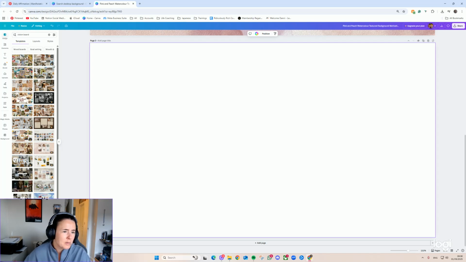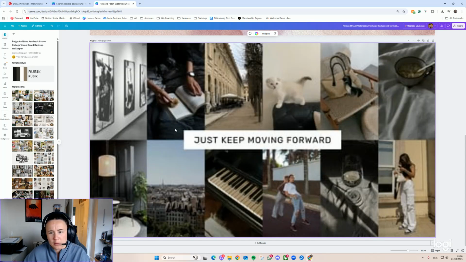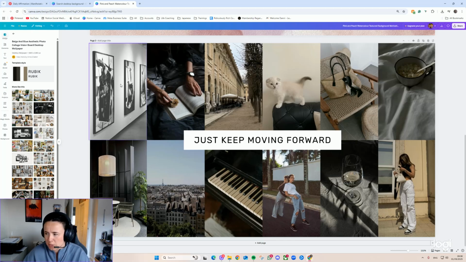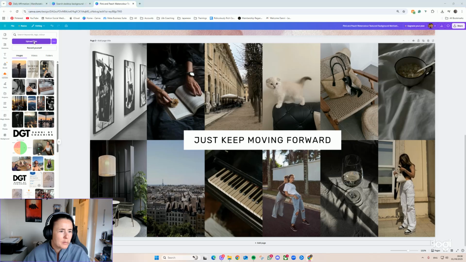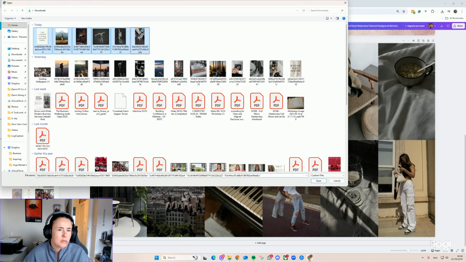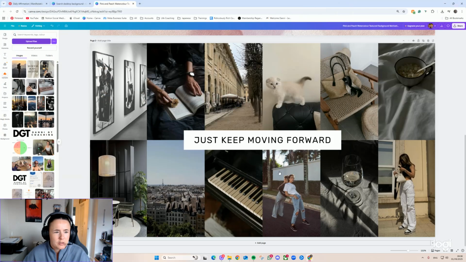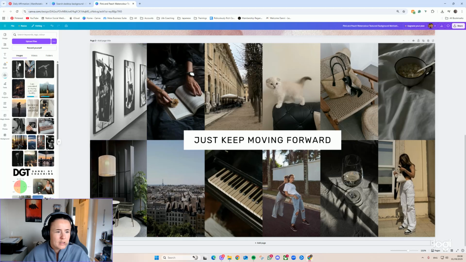Again, some of them have the crown on, but some of them don't. So I'm going to go for this one. This one looks good. Then you can see it's got images in already, but I want to add my images to it because it's going to be my vision board. So go to uploads, upload files. You can see I've added loads of pictures here already, and I'm going to add these pictures up here.